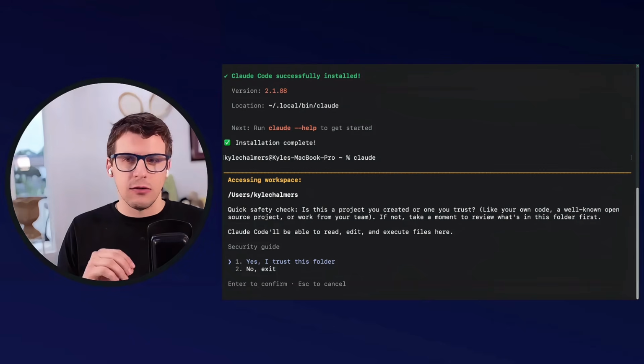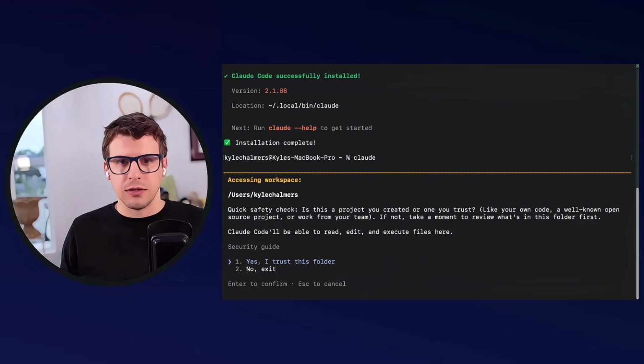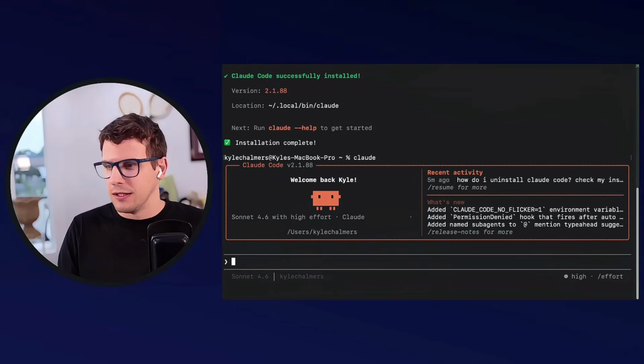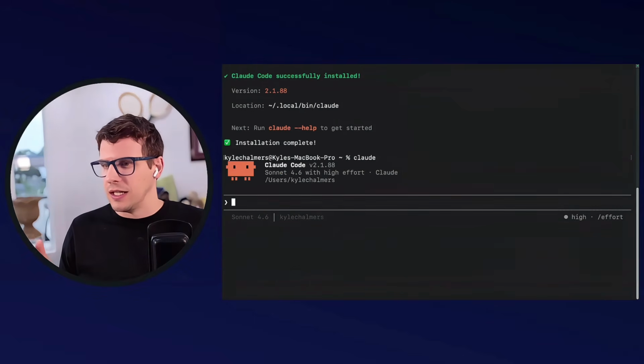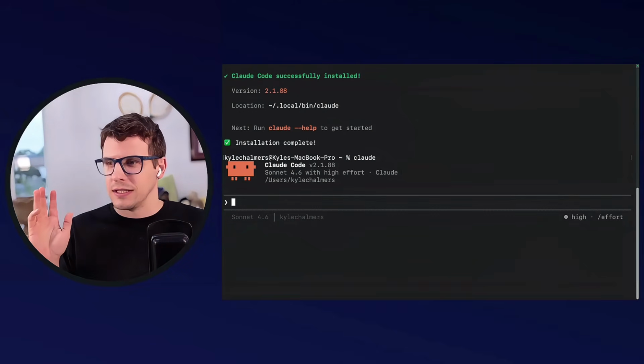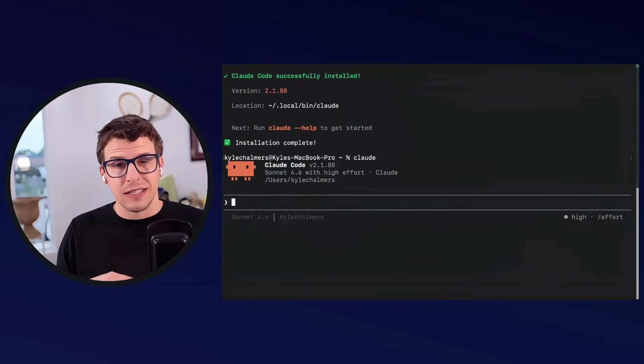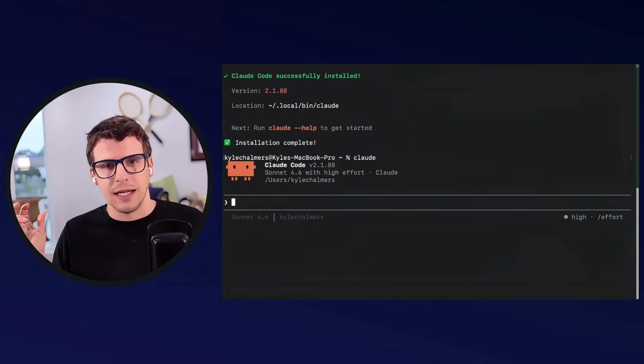And then it will open up your browser to log you in with an Anthropic account. First, it's going to ask whether or not you trust the folder. I'm going to say, yes, I trust it. And here we can see I'm already signed in, but if this is your first time, you'll follow a screen that will ultimately authenticate you.